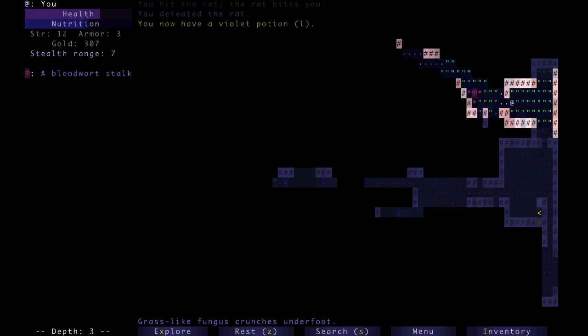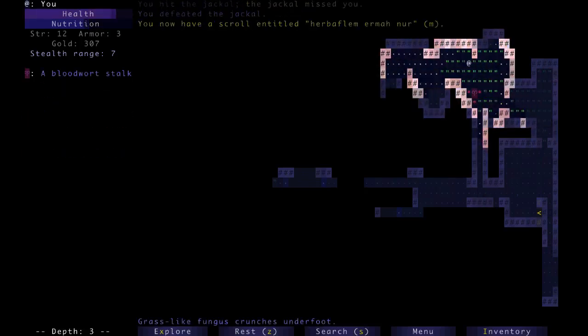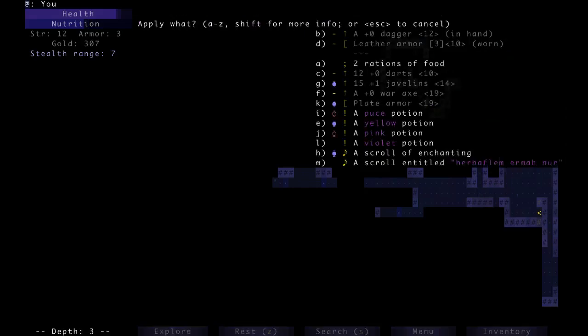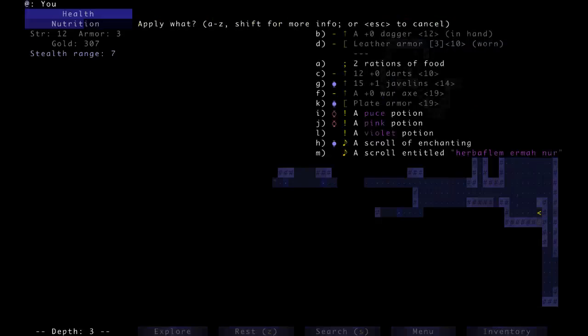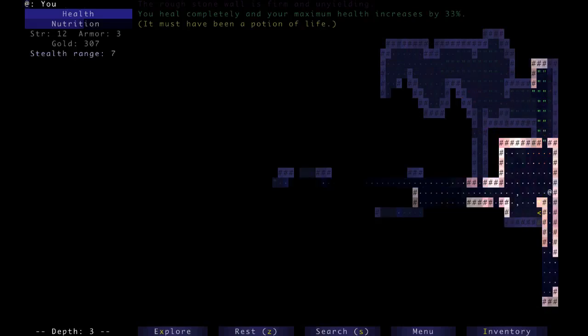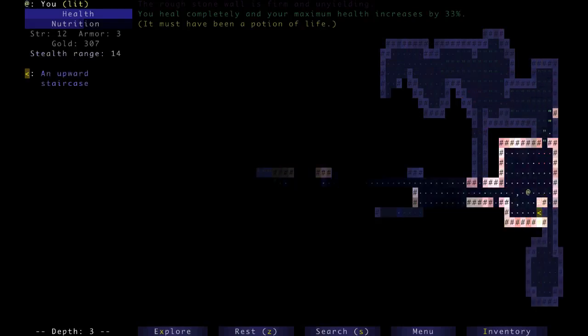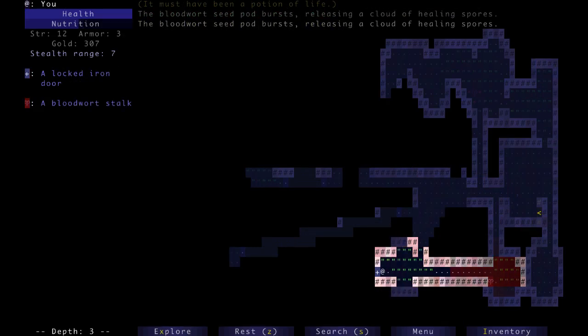Goblin violet potion. Actually, we should be checking out some of these guys, right? So let's see. A yellow potion. We'll take a peek at that. That's a potion of life. The violet potion we obviously found here. So the second scroll, we'll save those in case we might need them for a puzzle room or something like that.